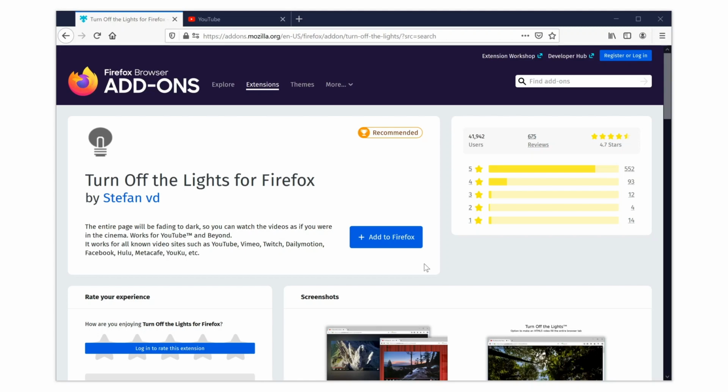Do you want to install the useful Turn Off the Lights Firefox extension in your Firefox web browser? So you will get the best online web and video experience in your Firefox web browser. Here's how. Go to the Firefox add-on website and search for the extension Turn Off the Lights. Or click on the hyperlink here below in the YouTube description box.